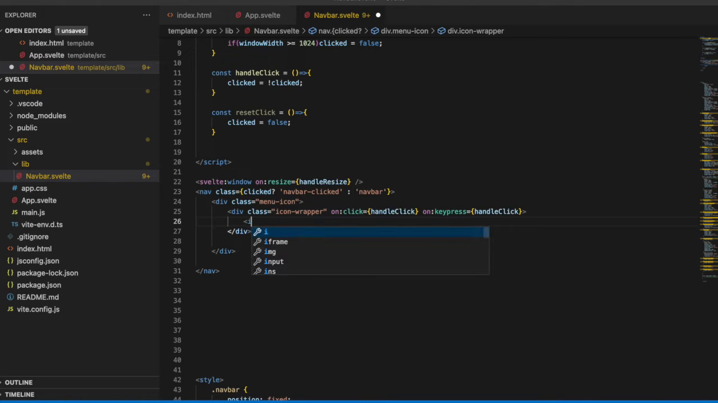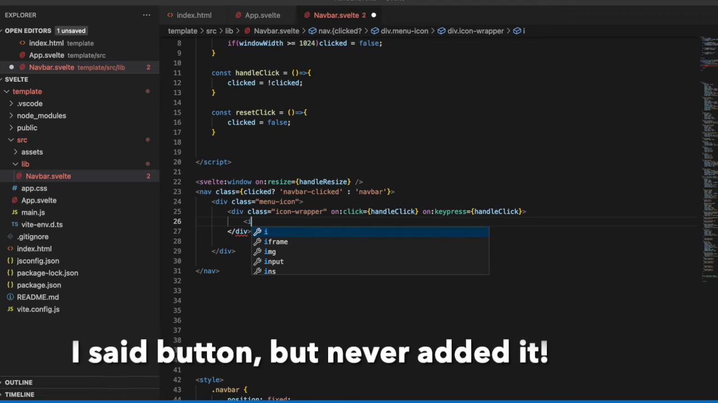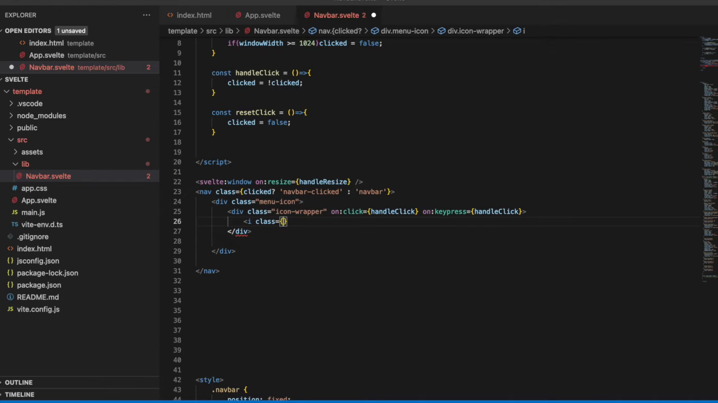Nice. So here is our button, our Font Awesome button, and this is going to be class equal and some more JavaScript. We want to check if we're clicked. If we are, we're going to use FA dash times. If it's clicked, it's an X. Otherwise, it's going to be the burger, the old burger, FAS, FA bars. And then we can close that off. That's all we're putting in that div.